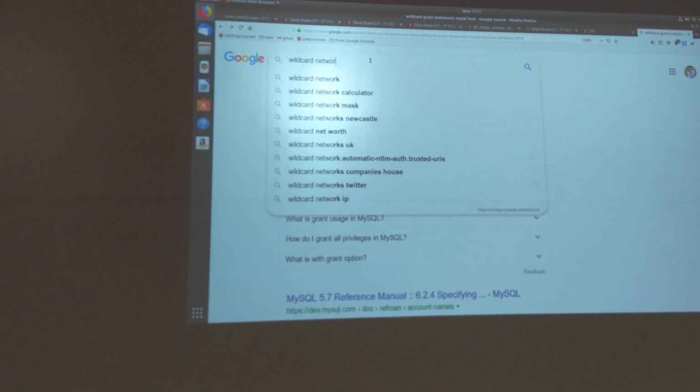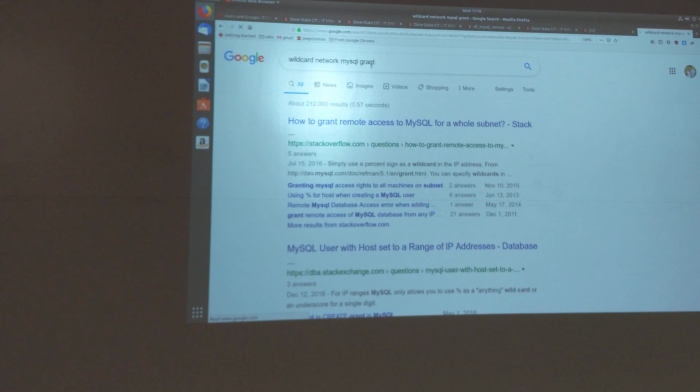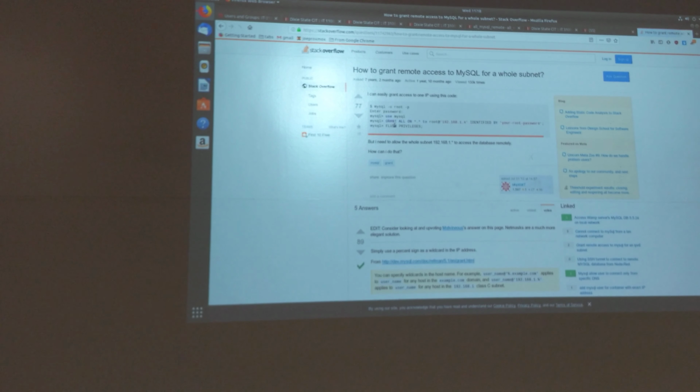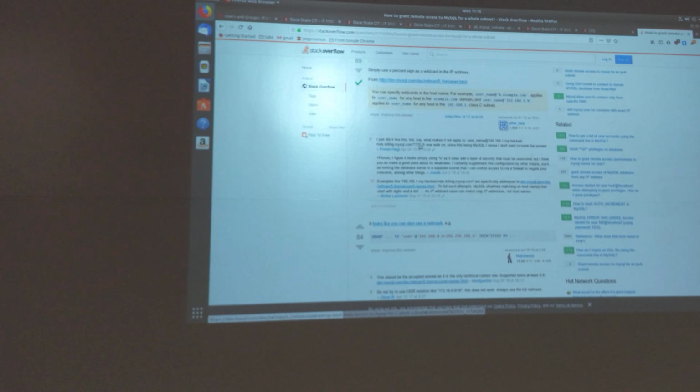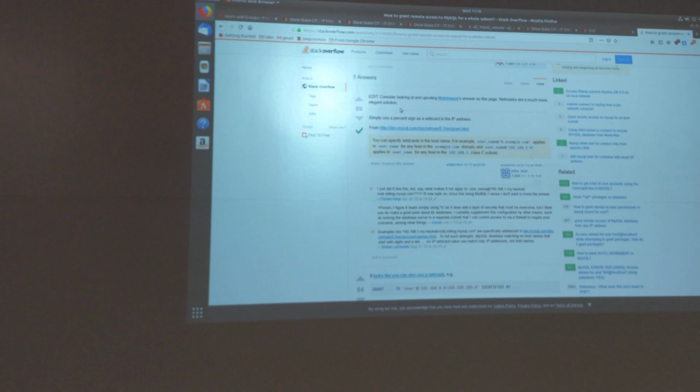Oh, I think you can actually do wildcard network MySQL grant. Nope, not that. Use a % sign as a wildcard in the IP address. So you can do, I don't know if you can see it very well, something like 192.168.1.%. The only problem with that is that it wildcards the whole last octet of your statement.